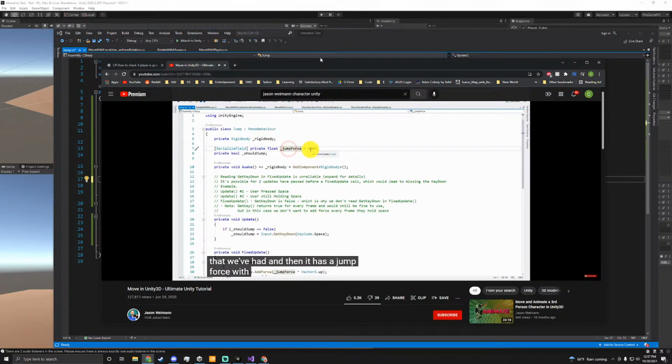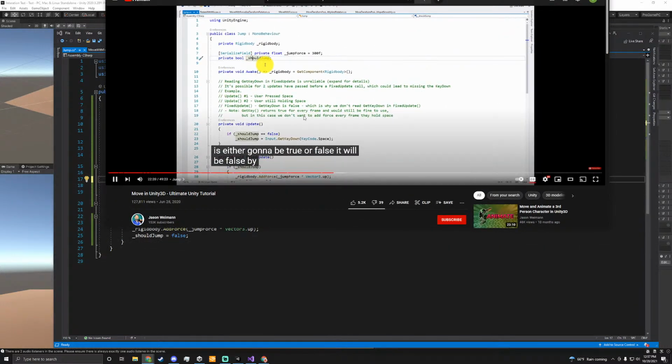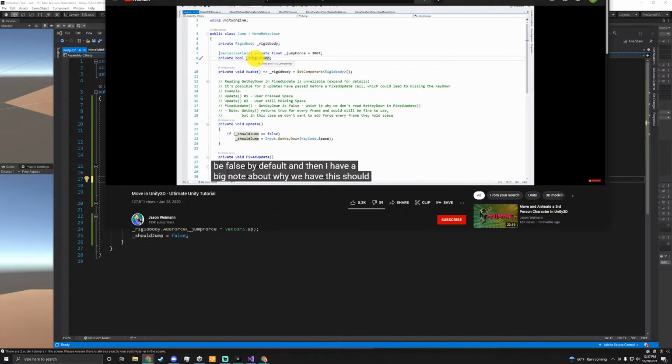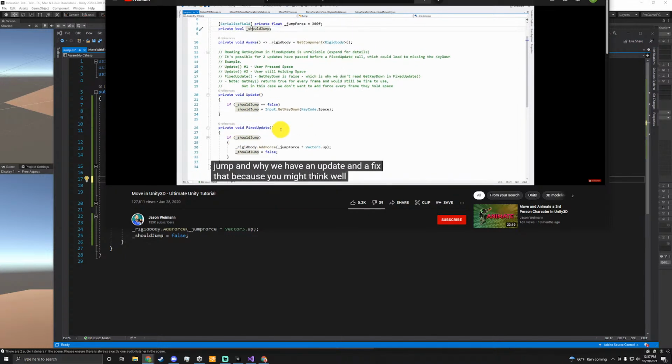Jump force with a value set to 300 and this Boolean value called should jump, which is either going to be true or false. It'll be false by default. And then I have a big note about why we have this should jump and why we have an update and a fixed update. Because you might think, well, in our update, we'll just read and see if they press the key, then we do a jump and we add some force in the up direction. Or maybe we'll read it in the fixed update.